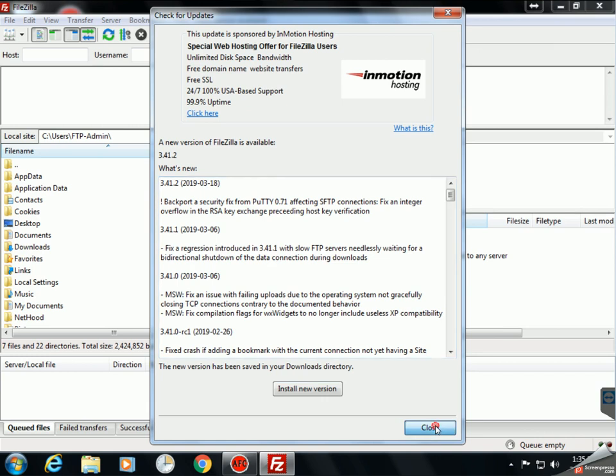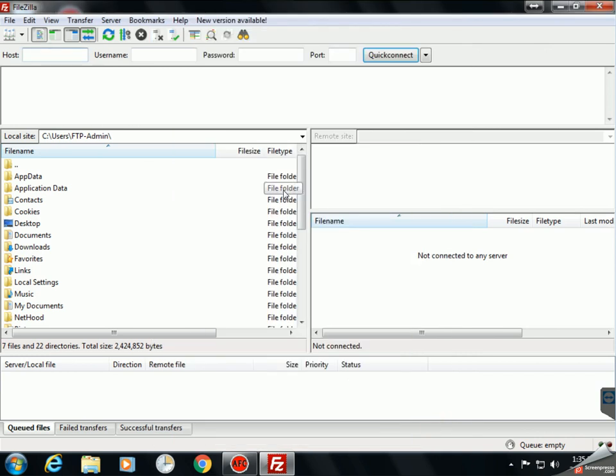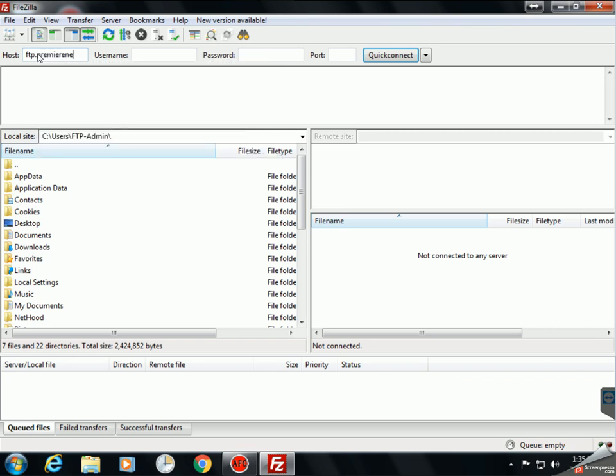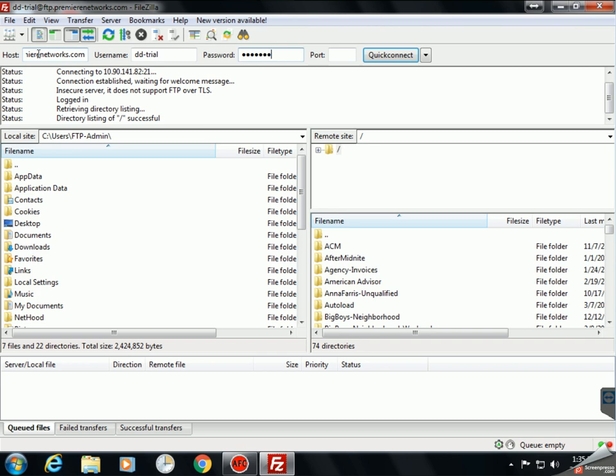FileZilla is free. It's very small. It's at www.filezilla-project.org. And how you connect is in here in the host. Type in the server name, which is ftp.premiere-networks.com. Username is from your email. Password also from your email. You can hit enter or click on quick connect. You can leave the port blank, and it will connect you to our FTP server over here on the right hand side.